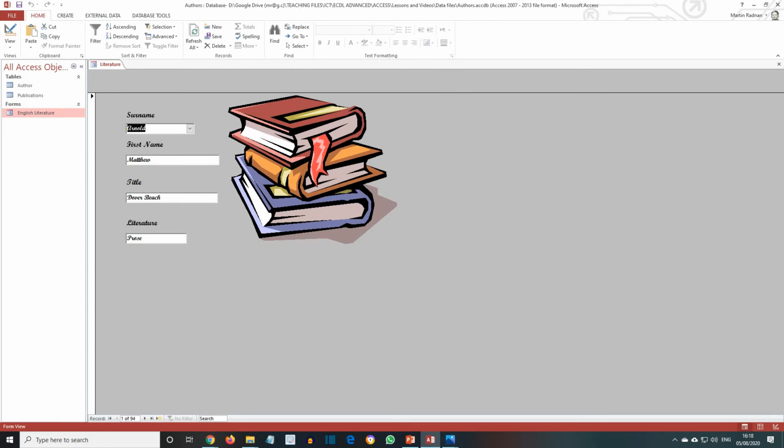If we then click on the New Record button at the bottom of the screen, and click the drop-down arrow on the surname box, we can now select from the list. Let's select Austin, and then complete the remaining fields exactly as follows. First name, Jane. Title, Pride and Prejudice, and literature, drama.